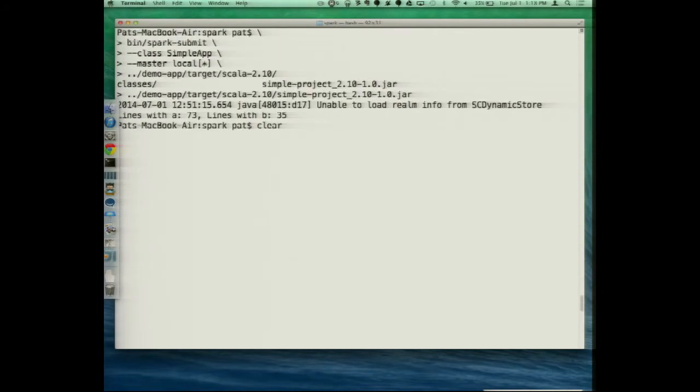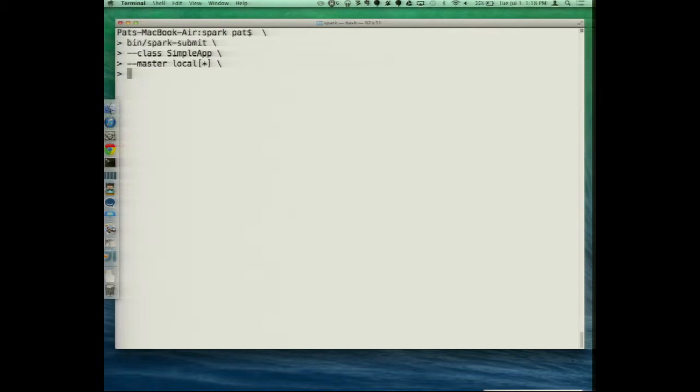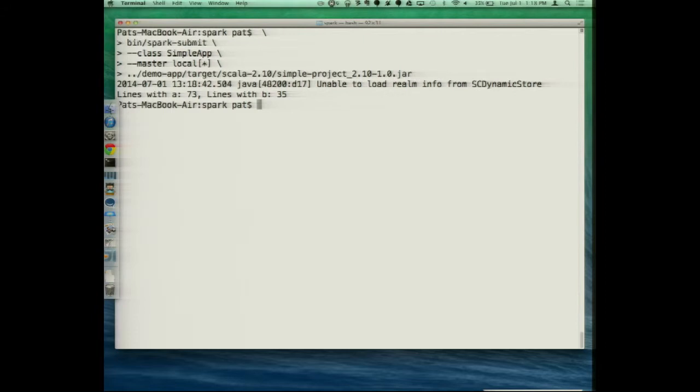Okay, and the last thing I'm going to do here is go back and find that file that I built. It was in demo app, target, Scala 2.10, simple project, and there you go. So you can see I got the result here. Lines with A are 73 and lines with B are 35.